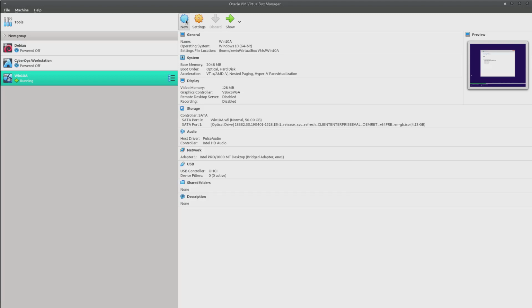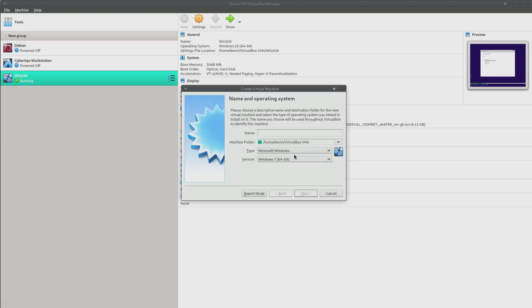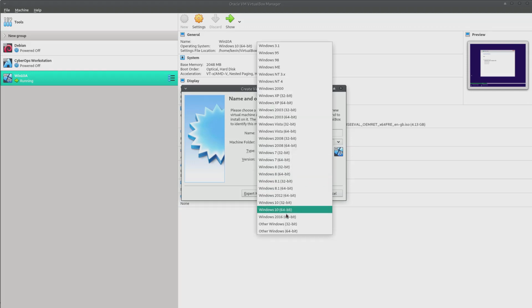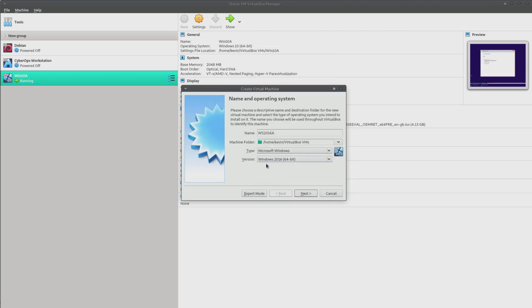So I'll click on new. I'll type W2016A, Windows Server 2016A. Actually I might call it WS, Windows Server 2016A. Microsoft Windows connected on there. We've got Windows 7 it's guessing, which is wrong, so I will now change that to Windows 2016, 64-bit only. Okay, so that's Windows Server 2016, 64-bit only.